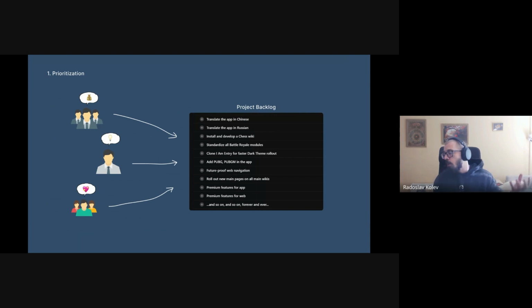Then the users come and say, hey, we want to have dark mode, or we want to have localization in Chinese, or we want to have a chess wiki because, hey, the Formula One wiki is awesome. Or maybe you guys as contributors have ideas like, hey, let's standardize this wiki to make our life easier, or let's redesign this module, or let's include this feature on that wiki. Over time, you will get a lot of ideas, and you will get this huge and growing backlog.